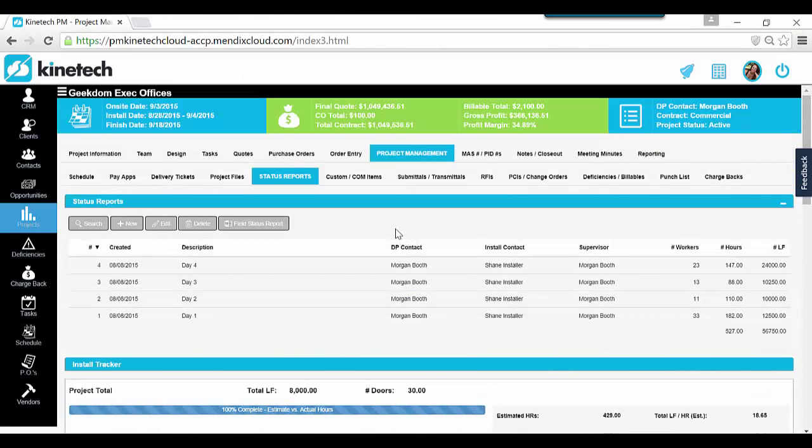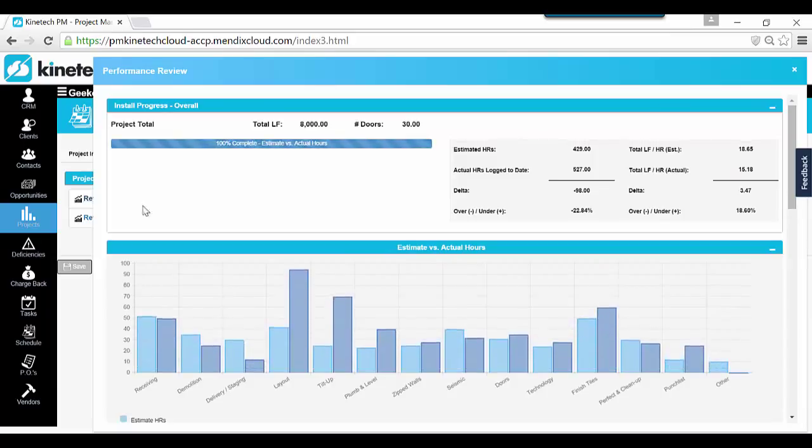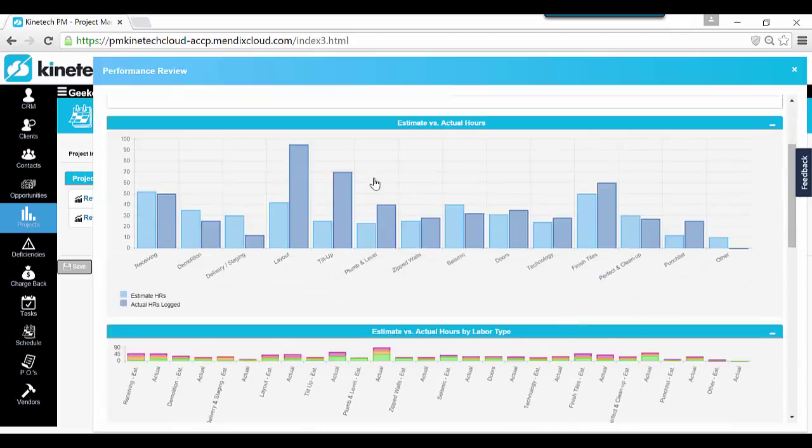So then from here, that is our install tracker. Again, I get a nice understanding of what I estimated and then what I actually had, but I actually want to go ahead and see some reporting capabilities off of this. So if I jump over here to my reporting tab on the top right, I immediately see some things that are specific to install activity. So I can just click that button and I'm taken again to my install progress. Overall here, again, estimated hours, actual hours, everything that I saw over in my status report tab.